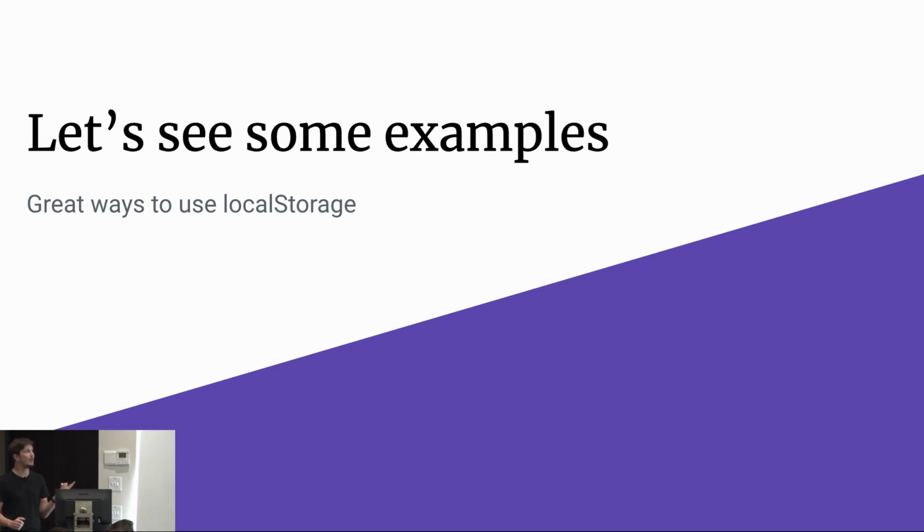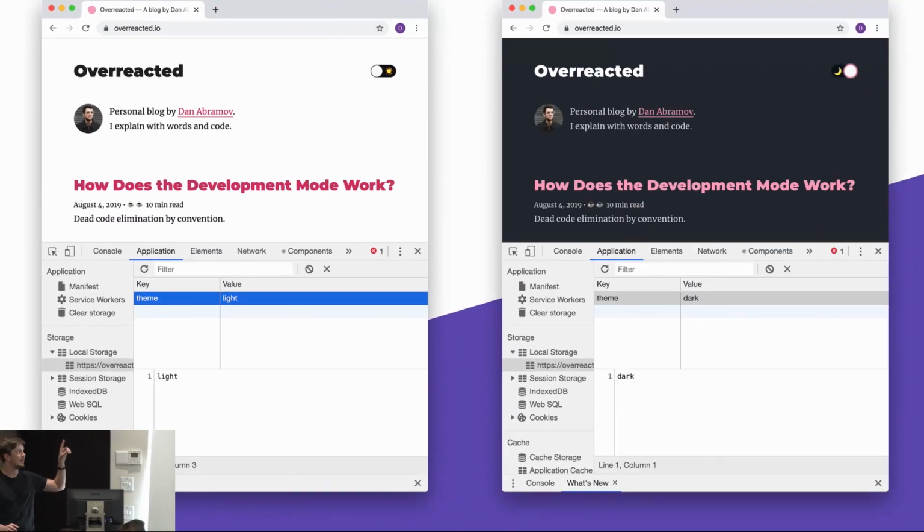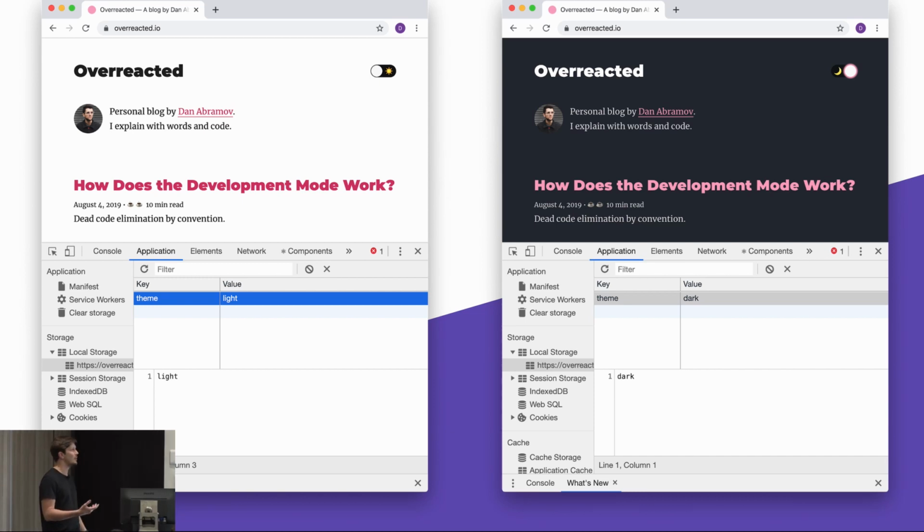So this is a blog I read quite often. It's Dan Abramov's blog. It's called Overreacted. He deals with React things. It's very cool. If you use React, it's great to check out. And this is what he's using local storage for. Not even using it in an opaque way or in a great way. If you toggle the button at the top that changes the theme, he saves it in the local storage and literally calls it theme and says light. And he just leaves that there forever.